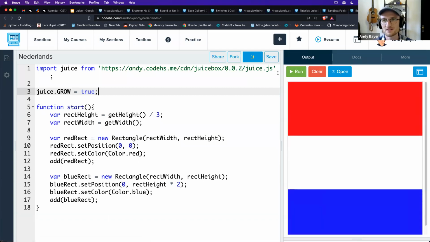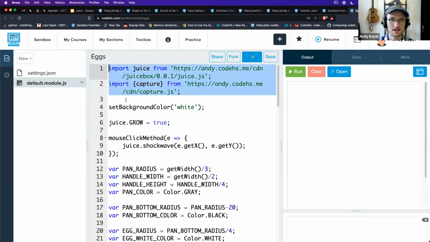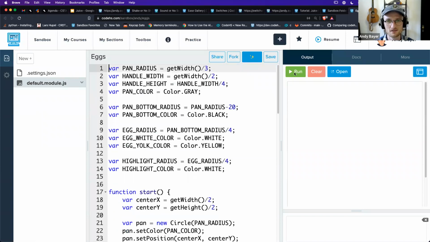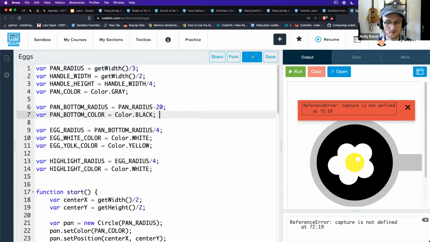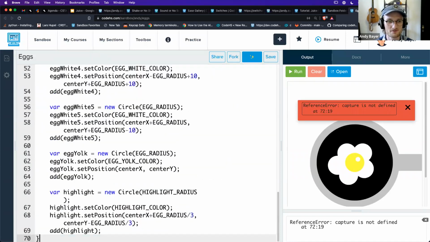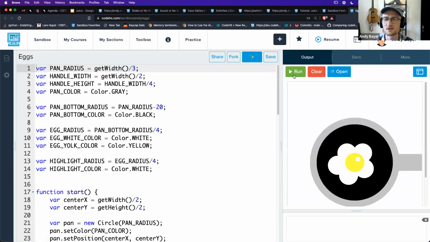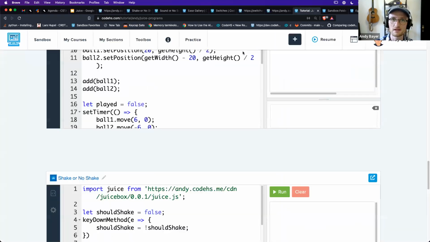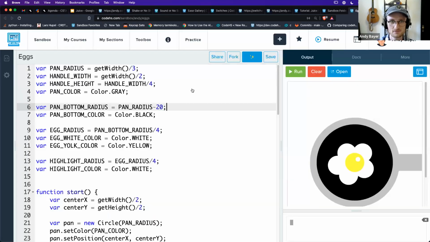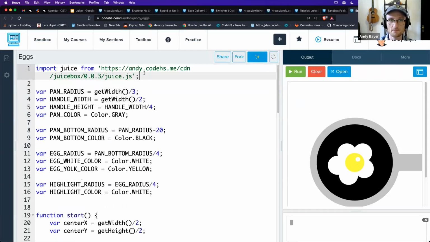The next one we're going to look at is eggs. So again, I'm going to take my juice code out and we're going to just look at the program as it is. Oops, some extra stuff I had written before. So this is a graphics challenge. This shows up a little bit later in the JavaScript course, but the idea is you draw a plate of eggs. And we're going to do the exact same thing that we did before, where we copy this line and put it as the first line of our program.